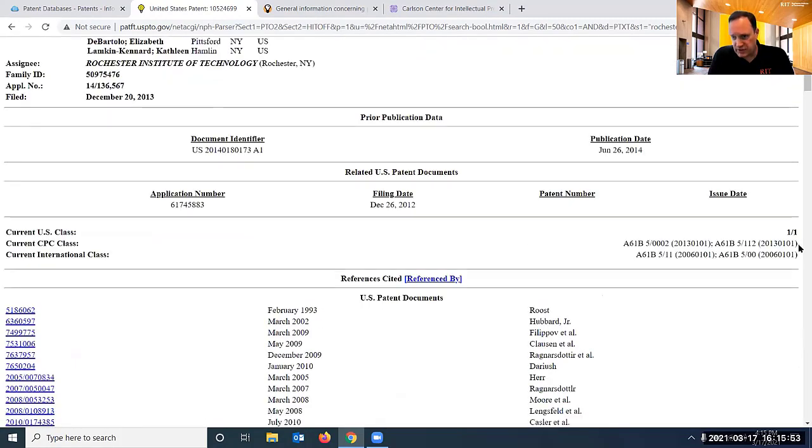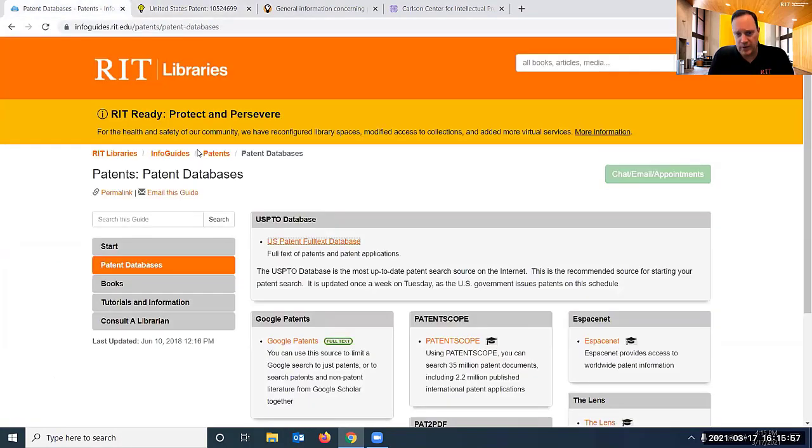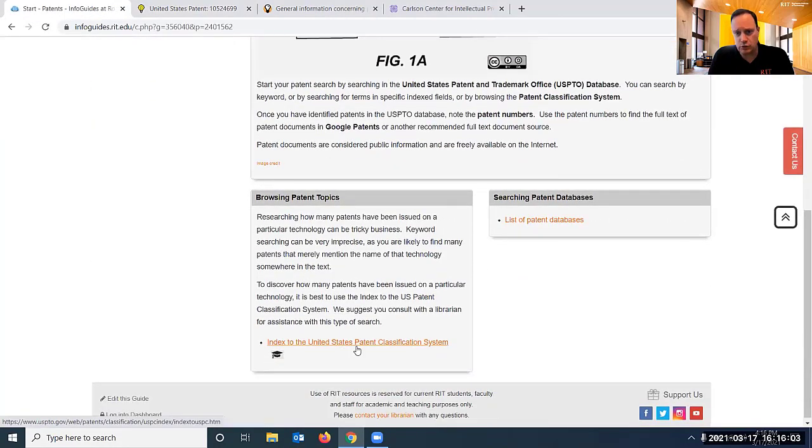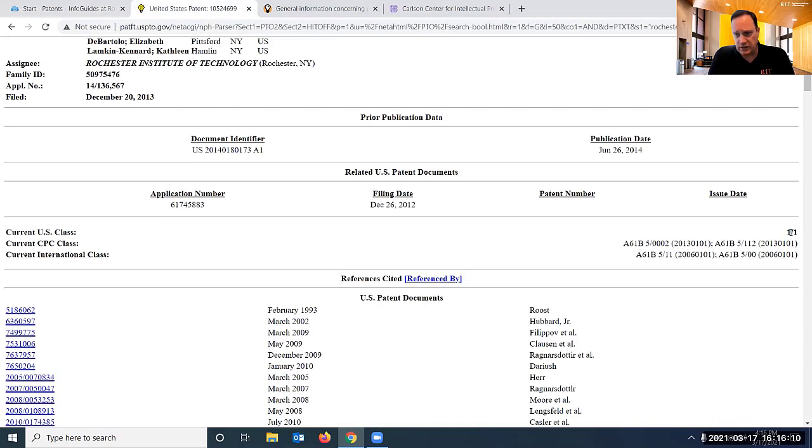And of course, these don't really mean much out of context. You would have to actually go, I'm going back to my guide here, to the index to the United States Patent Classification System to try to find out what US Class 1/1 actually refers to.